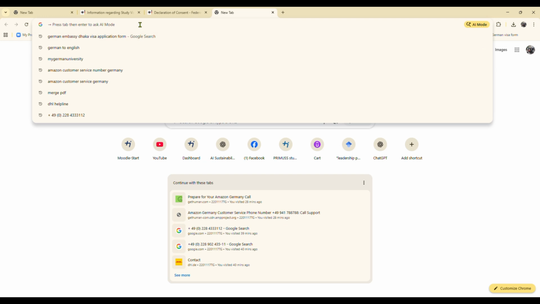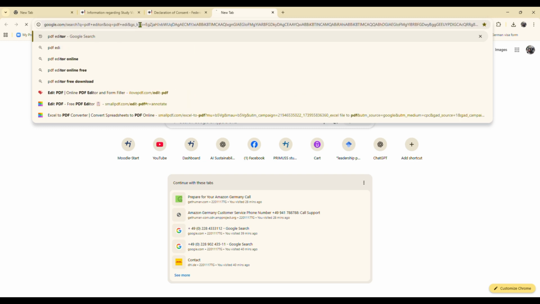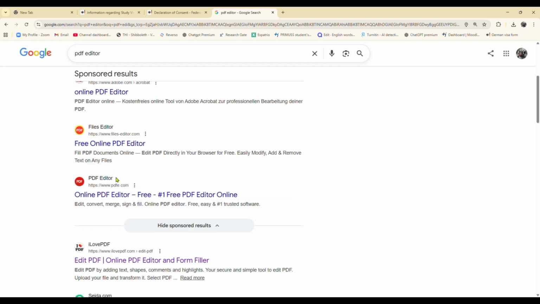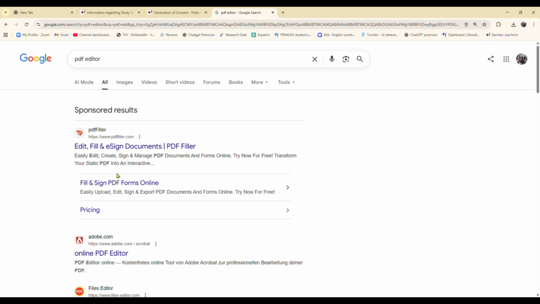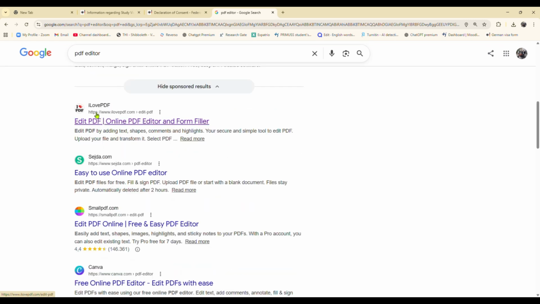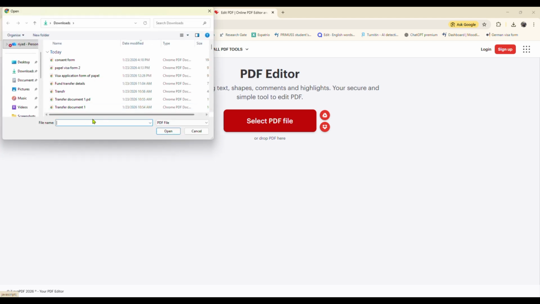Then open your browser again and search for PDF editor. Not all PDF editors are free, so if you know any free PDF editor, you can use that, no problem. Now I would like to use I Love PDF. Most of its services on this website are free, so this is why I use it a lot of times. So upload your file here.